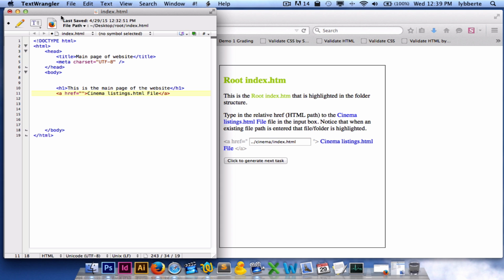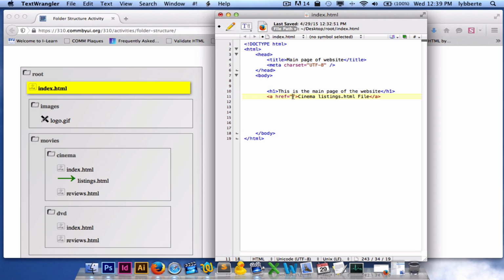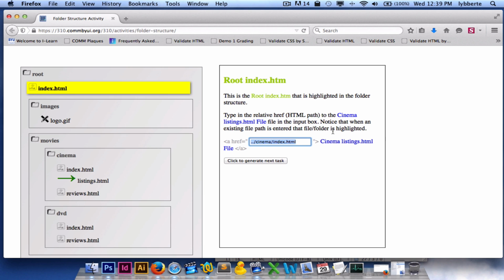So if we are going to type that in, we're in this index file, and we need to go into the movies folder. So we're going to type movies, and we need to go into the cinema folder, so I'm going to write cinema, and then I'm going to type in listings.html because that's the file we want to get to. Now, let's see if that actually does it in the simulation. If I come over here, paste it in, it did grab it.